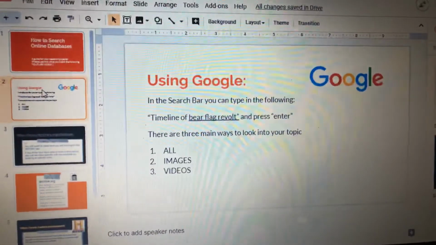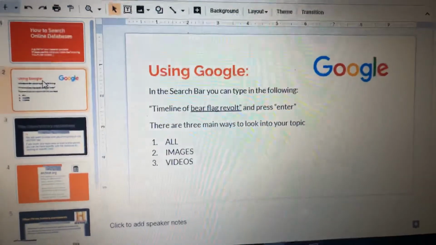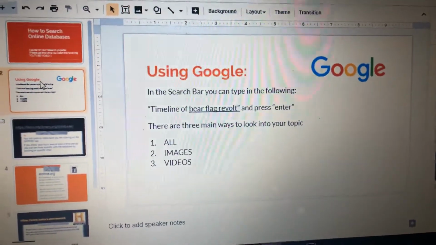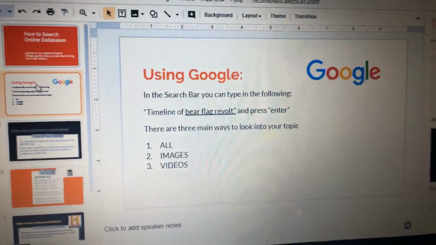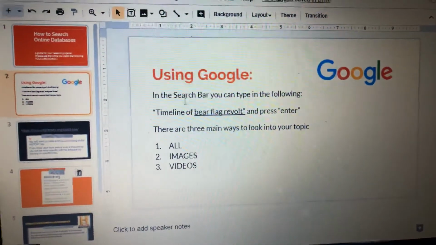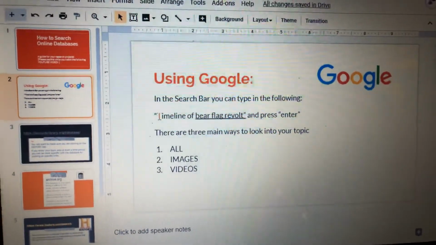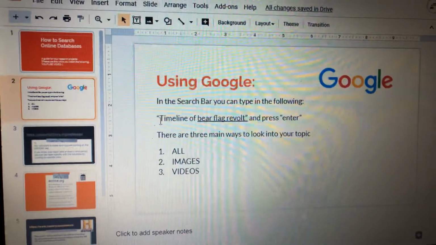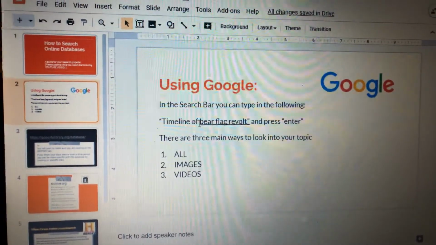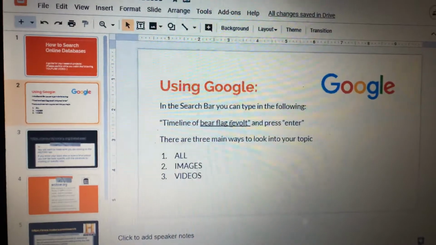Okay, so on slide 2, you'll see that we're looking at Google. The first option is Google, and you guys love Google. This is something that you always go to. So how do you research your topic, especially for a timeline? Here's my recommendation. Research with the first 2 words, timeline of, and then type in your project here.